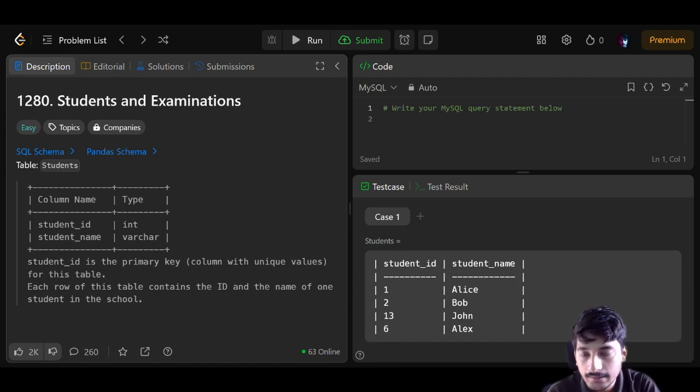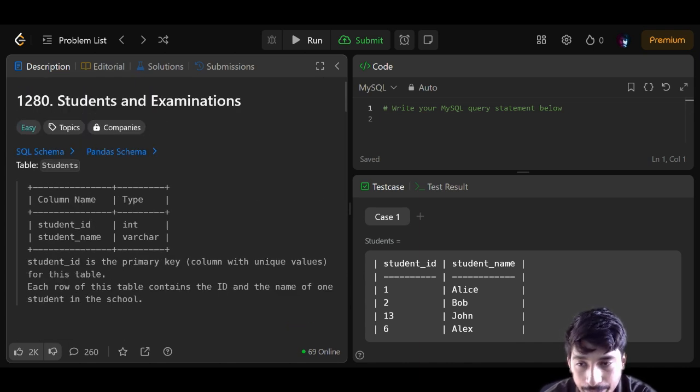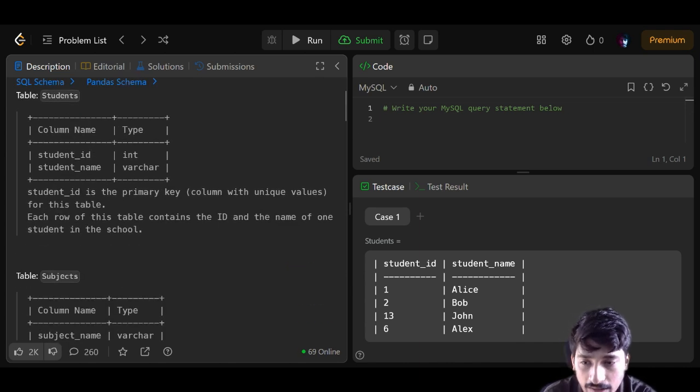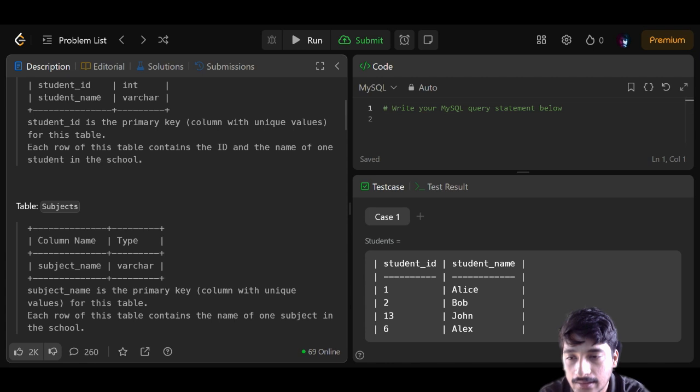Now let us look at our next question, that is Students and Examinations. In this we have the Students table, with student ID and student name as varchar, and student ID is the primary key. So each row of this table contains the ID and name of the student. This is the student table, where student ID is the primary key with unique values.